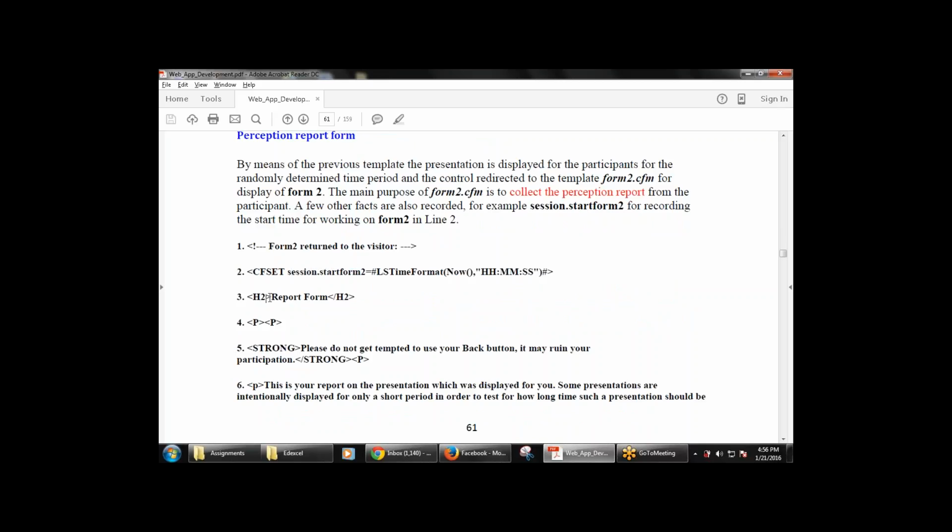Then there is an h2, that is heading number 2. The h2 is used and contains the report. So the report form will be displayed in the h2, that is a heading 2, a high level of heading. Then the p tag will be used for this one, that is a paragraph tag. It will be written in the paragraph tag.